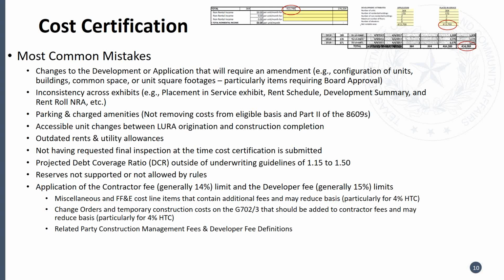Typically, outside of COVID, not having requested the final inspection at the time of the cost certification, absent of this current situation, this is probably the one item that can result in the longest delay. As you know, you submit an inspection request, it has to then be scheduled. The inspector goes out, identifies findings. Most of the inspections don't come out clean without findings. So there's always something to correct.